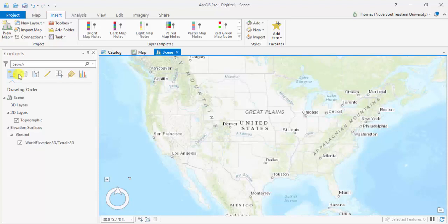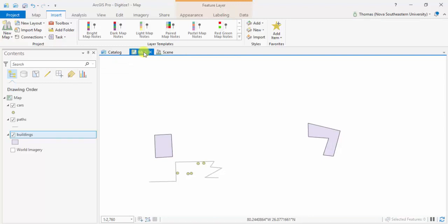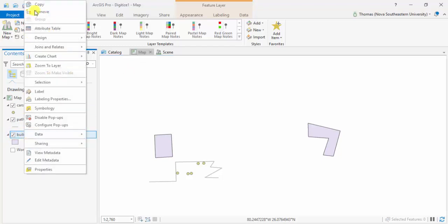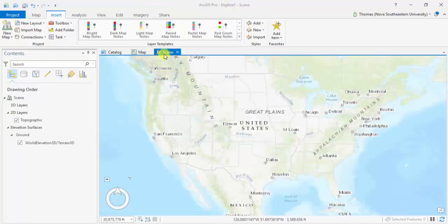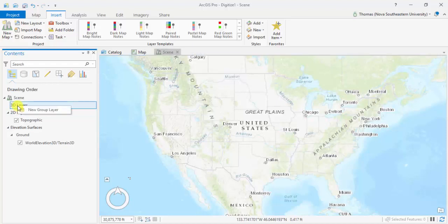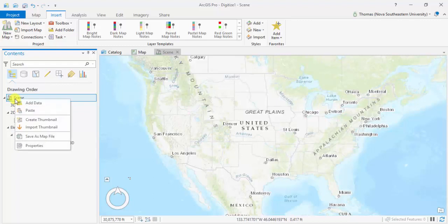All right. It's just generating a template. Now the trick comes. I go back to my map. This is like a bucket thing. I take buildings. I right click on buildings. I copy them. I hop on the pane called scene. Right click on 3D layers. Sorry, scene. Right click on scene and say paste.